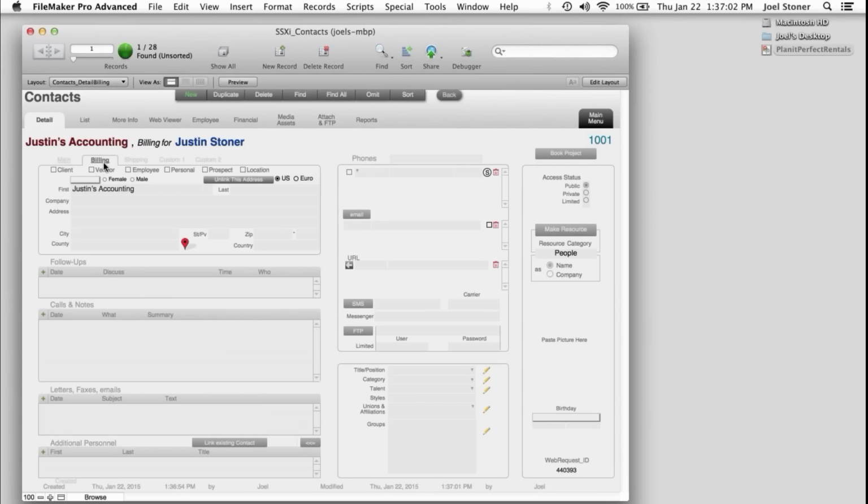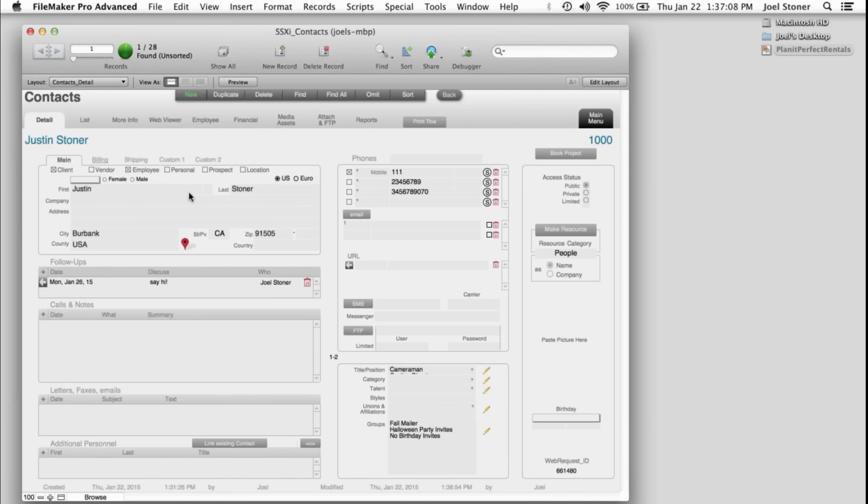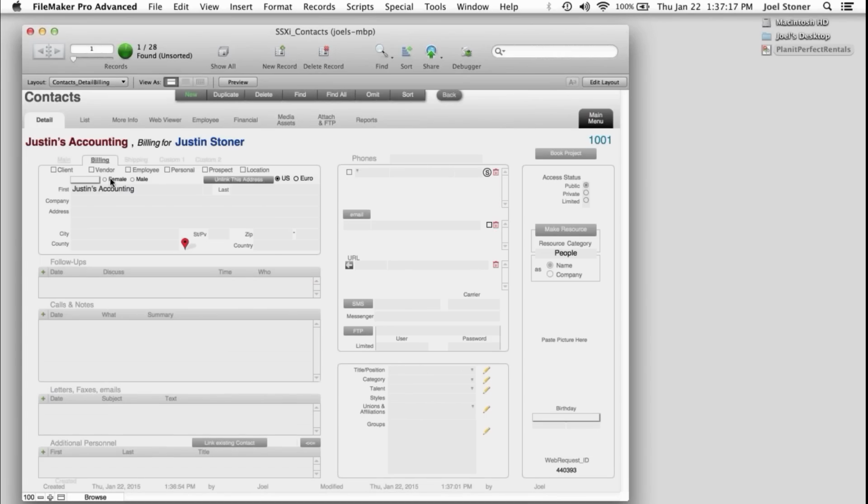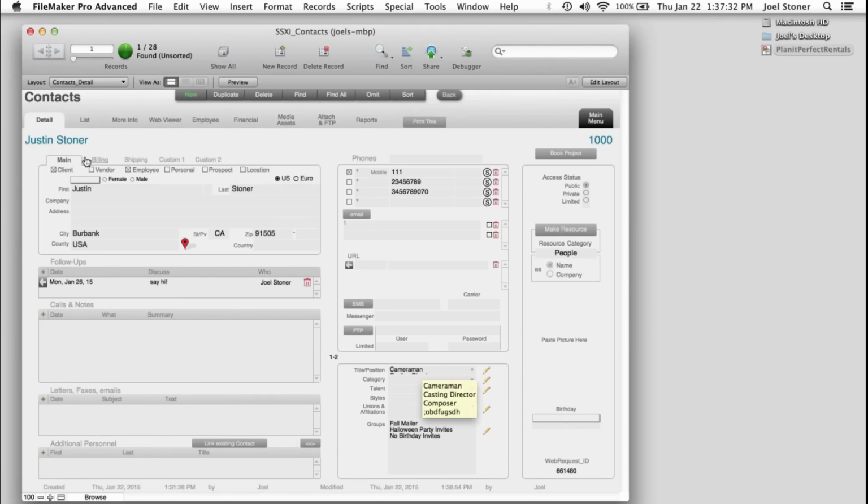And so notice now that we're on the billing tab, and it says Justin's accounting, and I can hit the main tab to get back to his main record. And I can see now that billing is underlined, telling me that whenever I make an invoice, the invoice is going to be set up to go to Justin's accounting address. Let's go over to the financial tab.